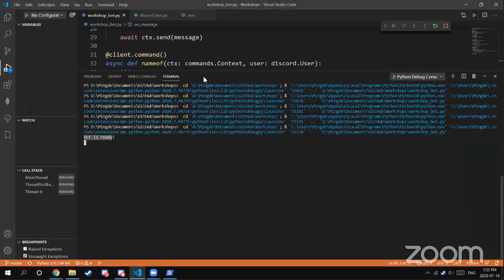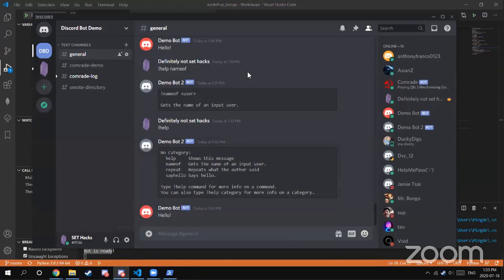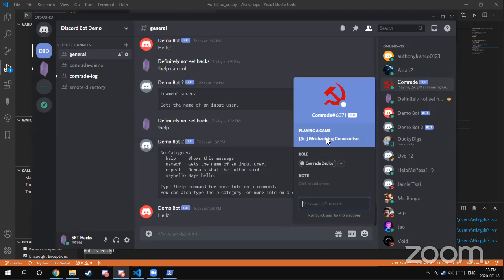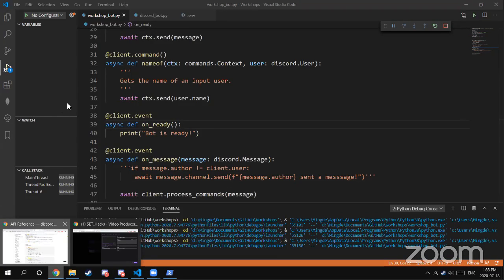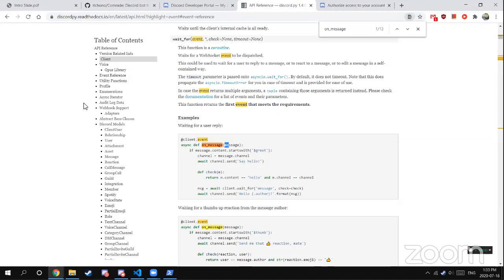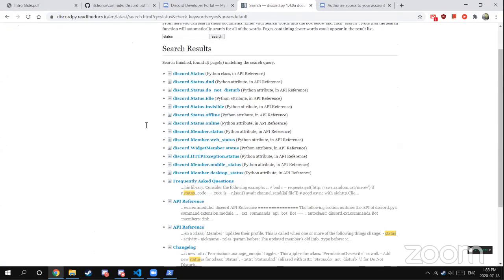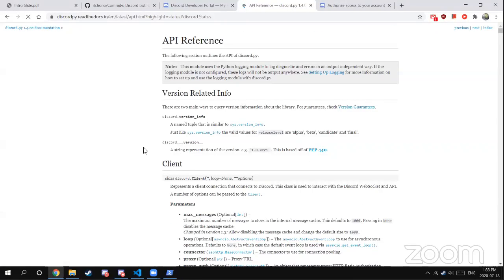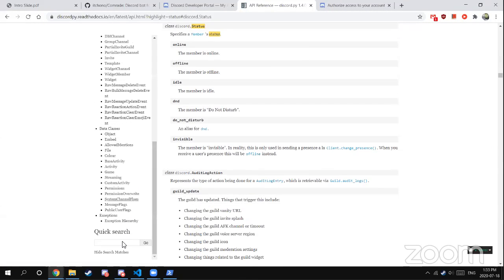Okay, but now maybe we want something else. We want it so when it goes online, it changes its status, because as you can see over here with Comrade, it actually has a status once it comes online. So let's figure out how to do that. For that, we can just look on the API, and status. So this shows someone's status. Now let's think of a way to change status.